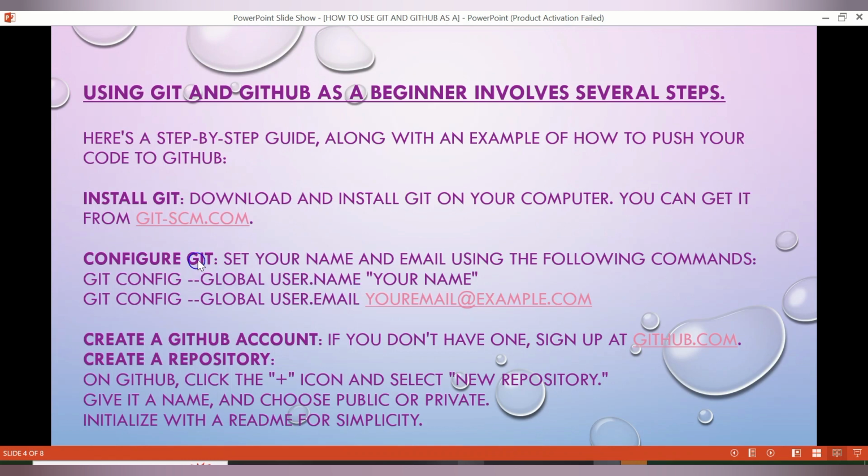Then, to configure Git after downloading it, you set your name and email using the following commands: git config --global user.name, then double quotes, and you put the name that you've created. Remember, this name you created is on your GitHub, which means you need to create a GitHub account first after installing your Git. So when you sign up on GitHub by going to the website github.com, then you create your repository. After you sign up for github.com, you are going to have a username.